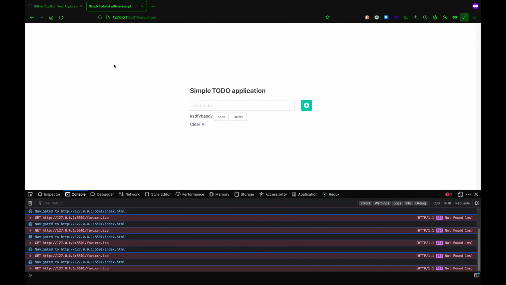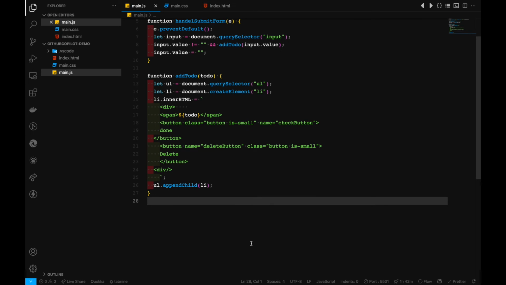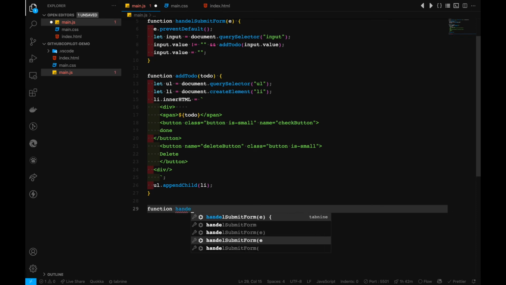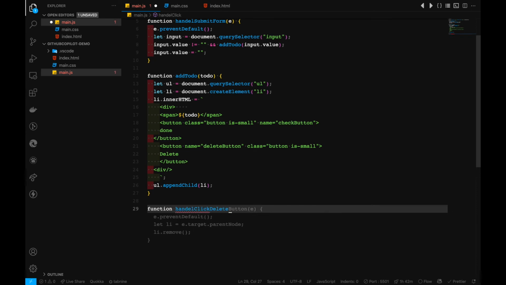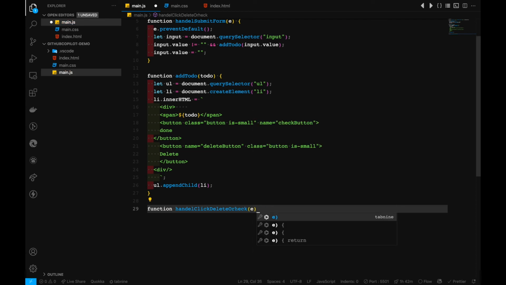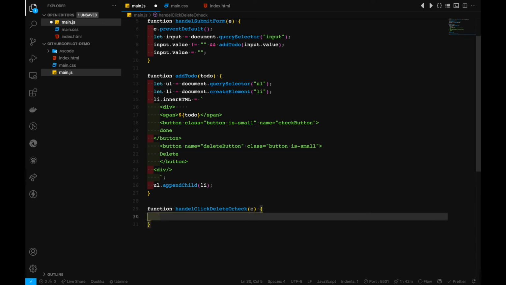And now let's go ahead and create the functionality for done and delete. To create that functionality, I will first create a function. This particular function would be handleDeleteOrCheck, which takes in event. This function checks whether we have clicked the check button or the delete button. If you have noticed, we have this name attribute here, which is check button and delete button. It just checks whether the thing that we clicked is the check button or the delete button.